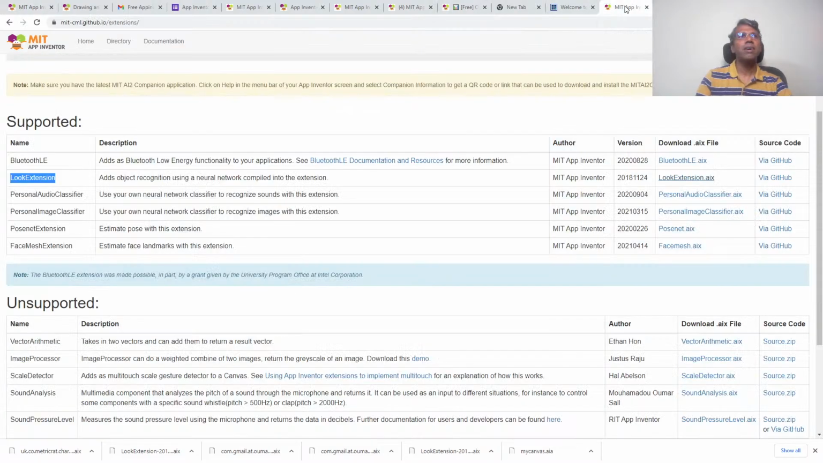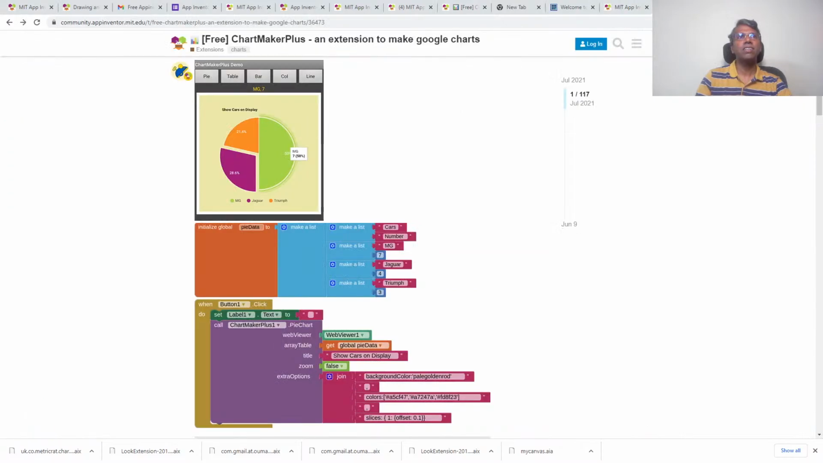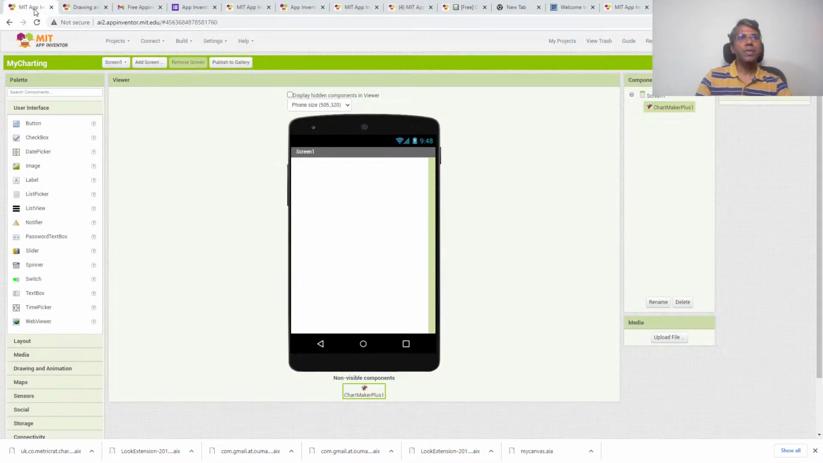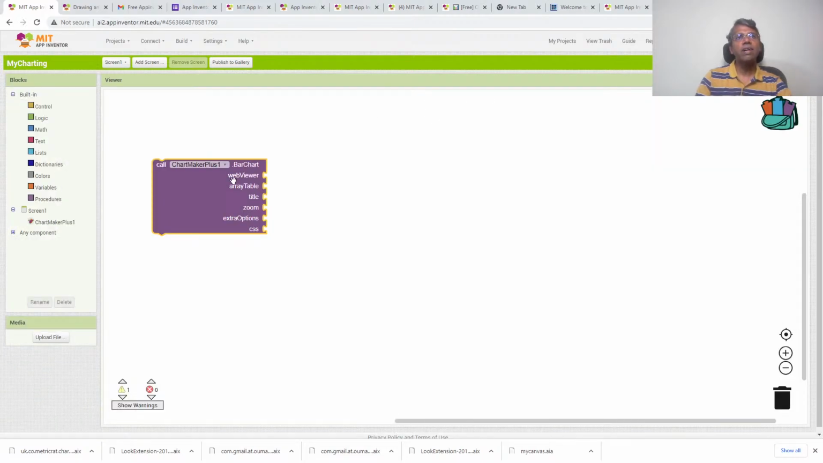I actually Googled it and went to the particular extension, searched for it, and you can do that. What I realized was, when I do a bar chart, it requires a web viewer. Web viewer is the one which actually displays the particular chart. It needs some display.